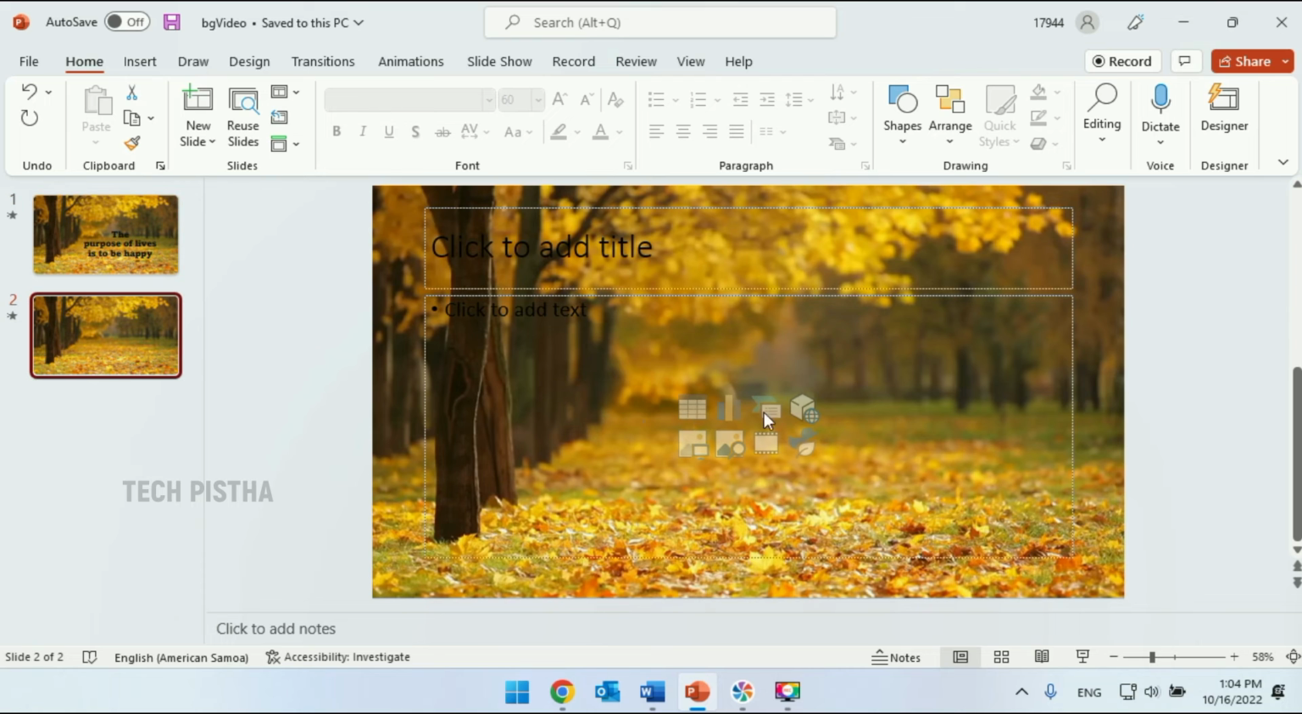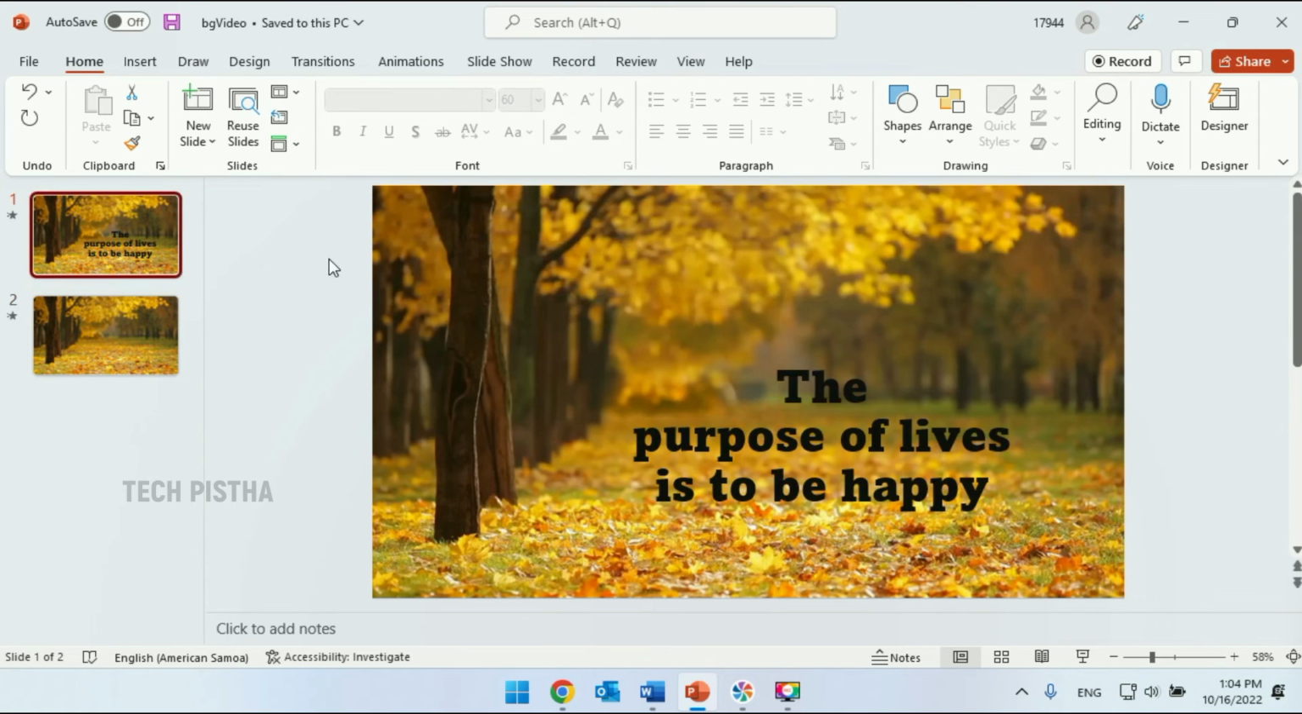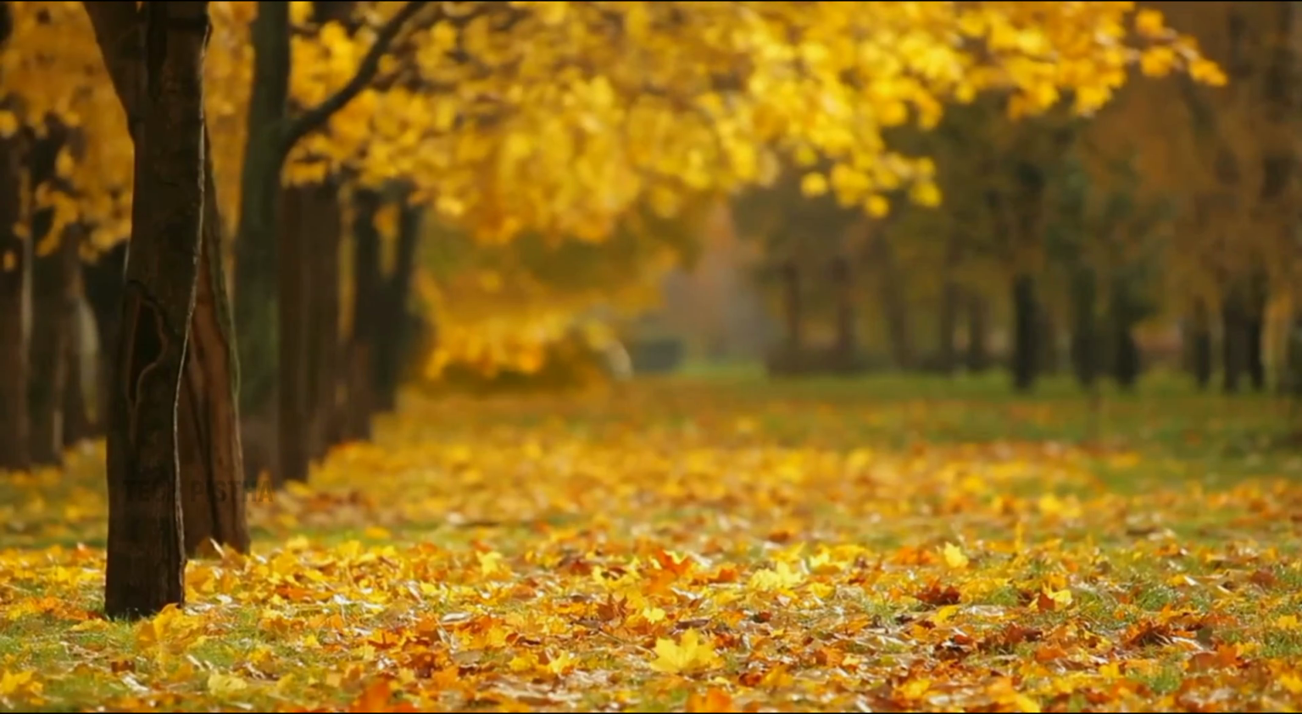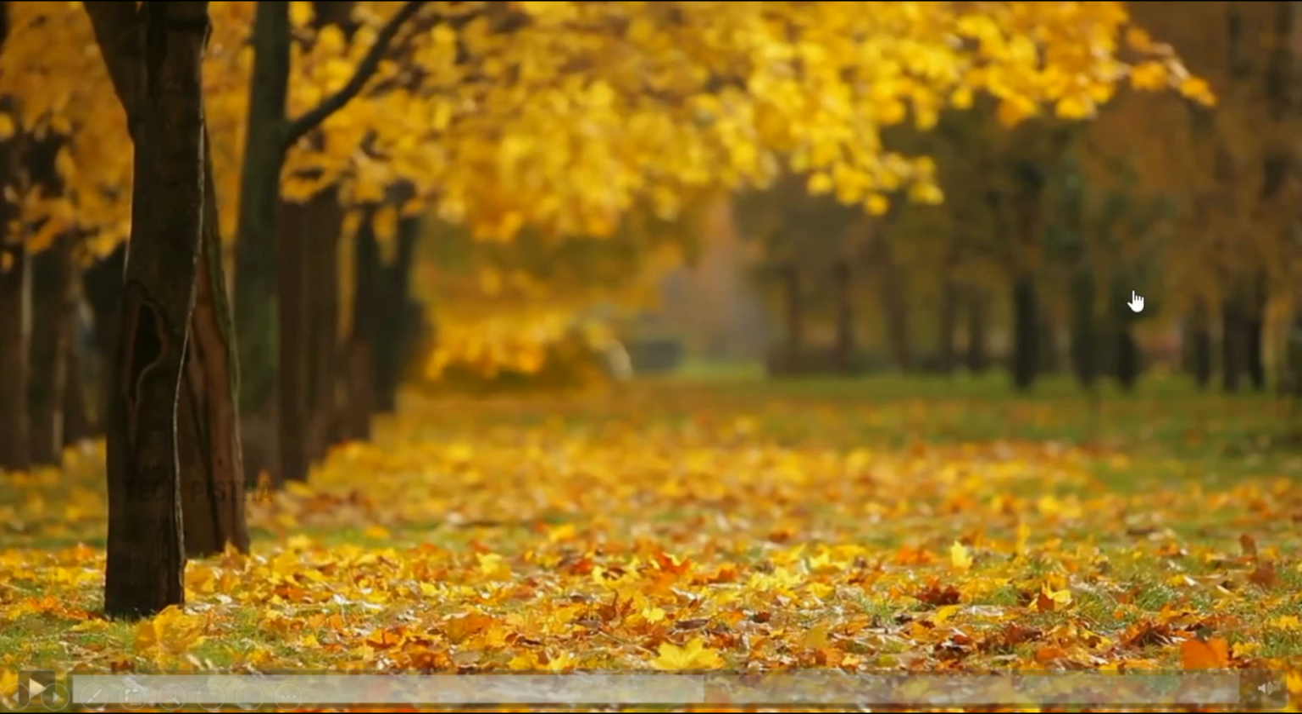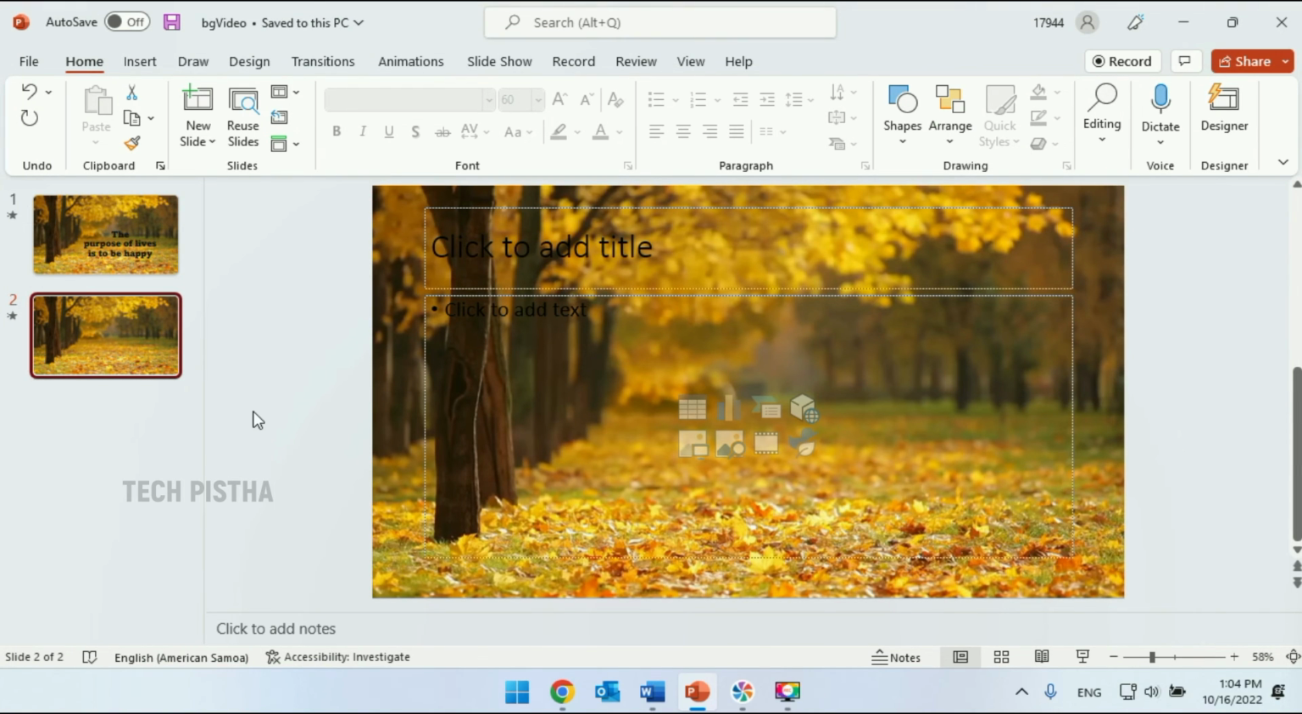The second slide also inserts the video background. So you can check it out. You can just run this. Now the second slide is playing. That's it. In this way you can make the video background on Microsoft PowerPoint.